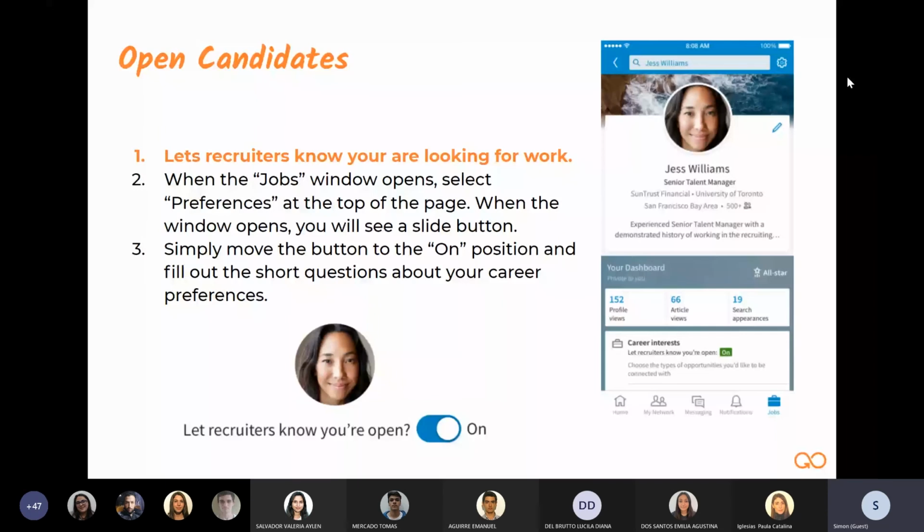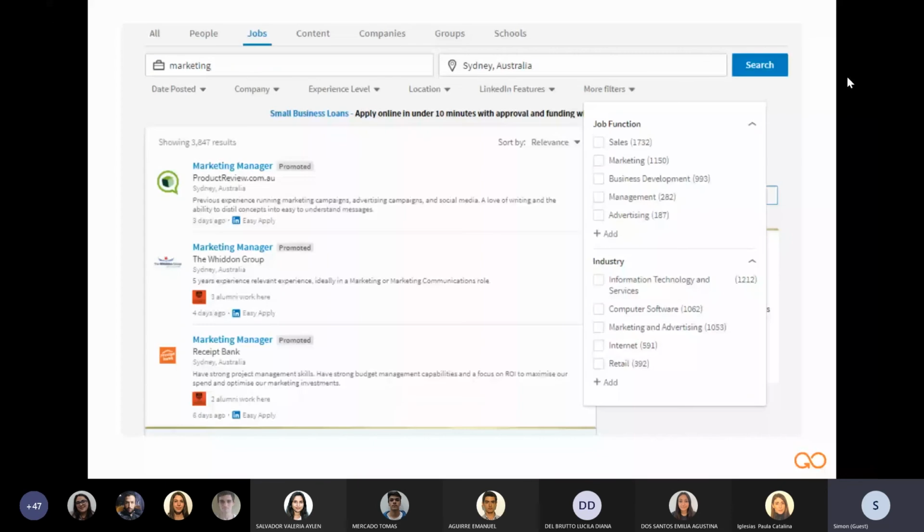As we said, you can use the search to not only find groups, but you can find jobs. So if you type in marketing and I put Sydney, Australia, you can see here that 1,700 jobs in sales, 1,100 jobs in marketing, and 933 in business development came up. So there are lots and lots and lots of professional jobs that are promoted on LinkedIn. And the great thing is you can see who promoted them. You can learn about the company.